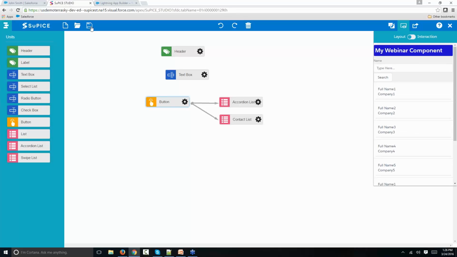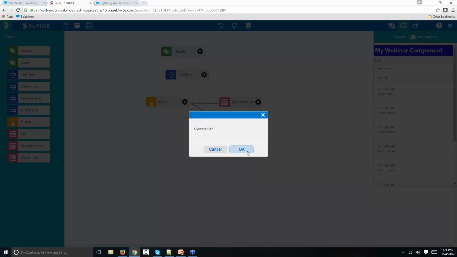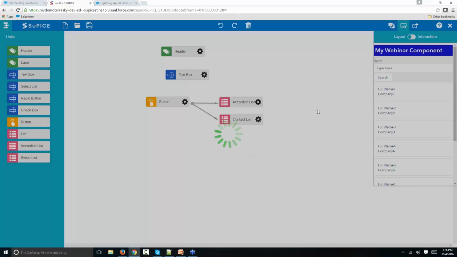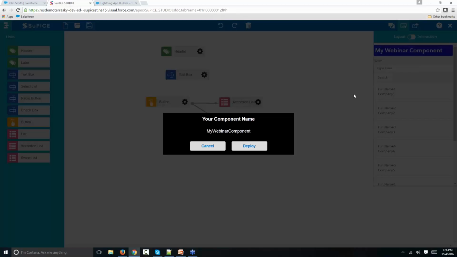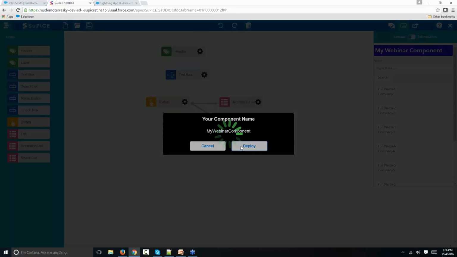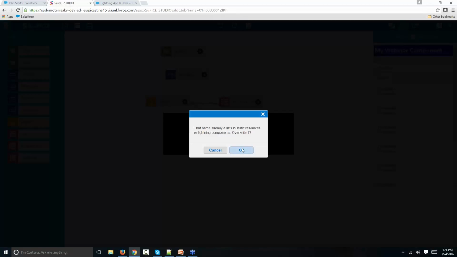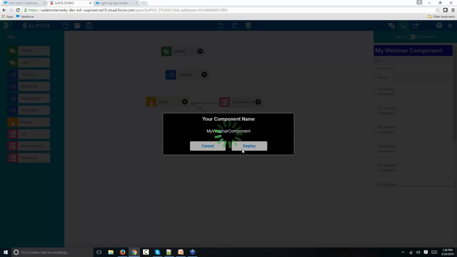Once you're done designing this, go ahead and save the record. And then we are going to deploy the component into Salesforce. So on the upper right-hand corner, there's a little deploy button. And it's going to say, are you sure you want to deploy the My Webinar component? Yes, we do. So let's go ahead and click deploy. And we're going to go ahead and deploy that out and then open it up in the Lightning App Builder.